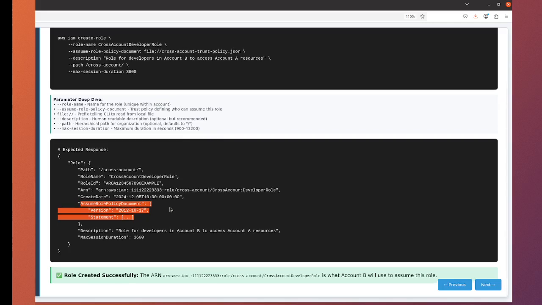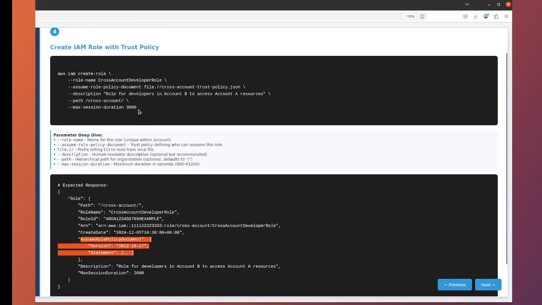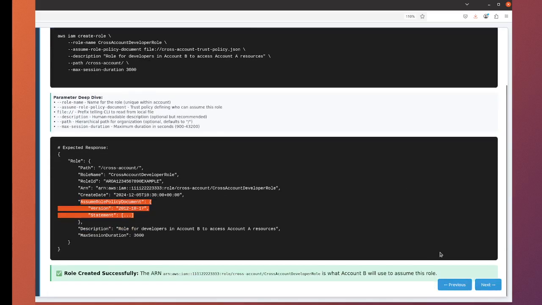If you get an error here, it is usually because: 1. You do not have the iam:CreateRole permission, 2. A role with that name already exists, or 3. There is a JSON syntax error in your trust policy. The role exists now, but it has no permissions yet. It is like creating an empty security badge. We will add permissions next.